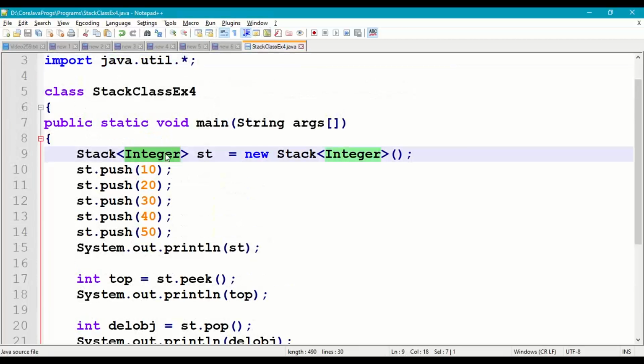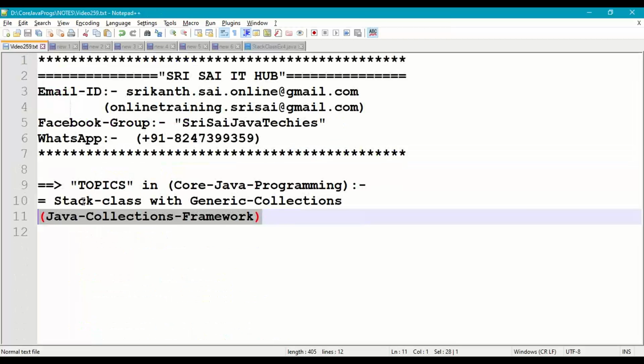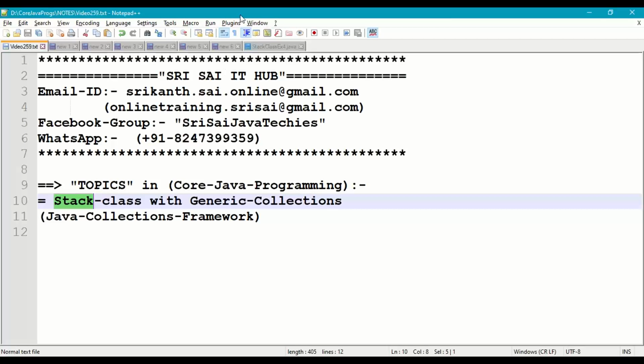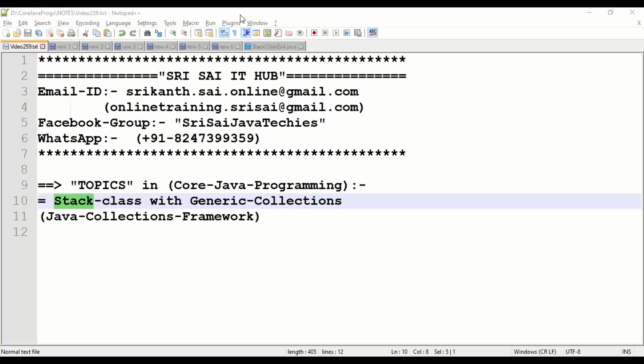Here we have taken Integer. We can also take a Student object, an Employee object, a Character object, or a Boolean, floating or double object. So that is what checked and store means, and whenever we are accessing, no need to perform downcasting. That is the advantage of generic collections. So that is all about the Stack class in the Java Collections Framework with generic collections.